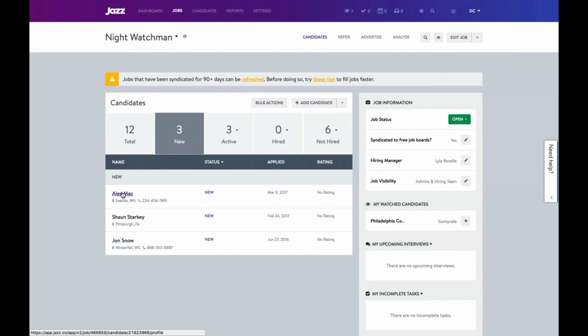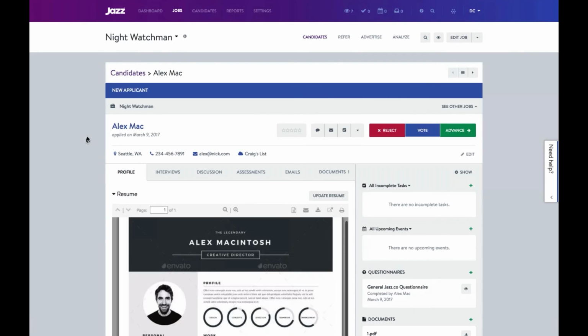And since I'm looking to actually screen candidates, let's just click New. And we're going to go into this candidate, Alex Mack. So you can see here that I have this new applicant, and then you can see some basic candidate information about them, such as their name, when they applied, some of their basic contact information, what source they came from.